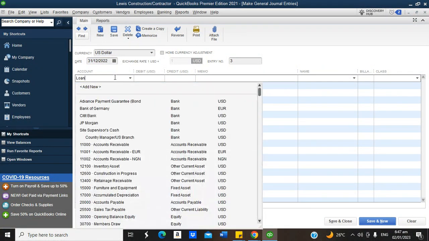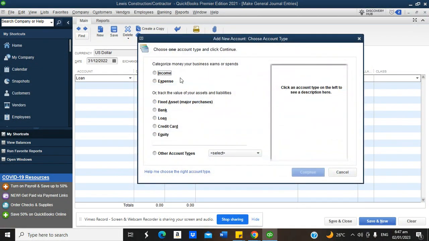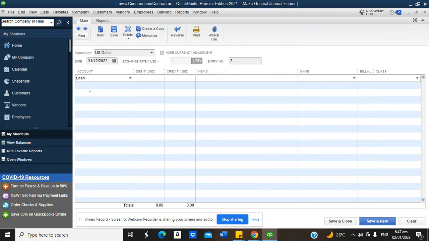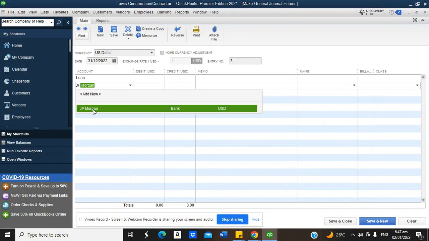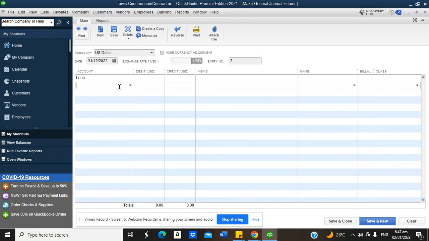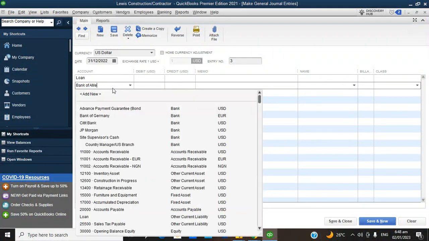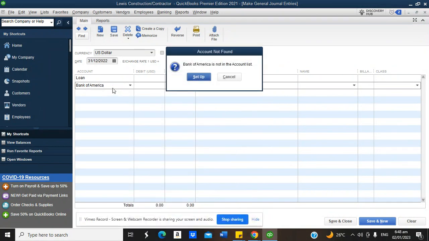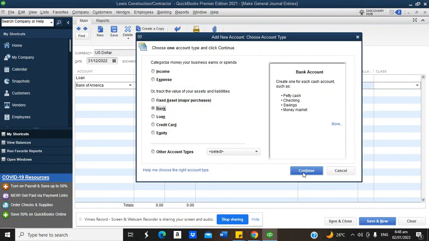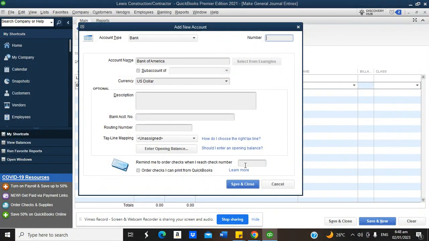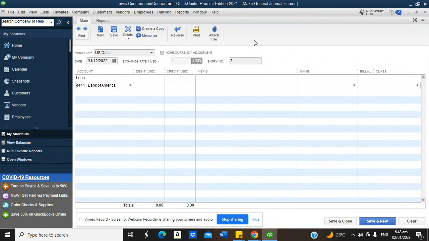Now, another option again is if it comes as a loan to you, we're going to set up a loan account. You're going to set up a loan account just like you have right here, loan, and then against the bank where the money is coming from. So if you have a fresh account, let's say you have a bank account called Bank of America, set up the bank. Okay. So let's assume it's coming as a loan.